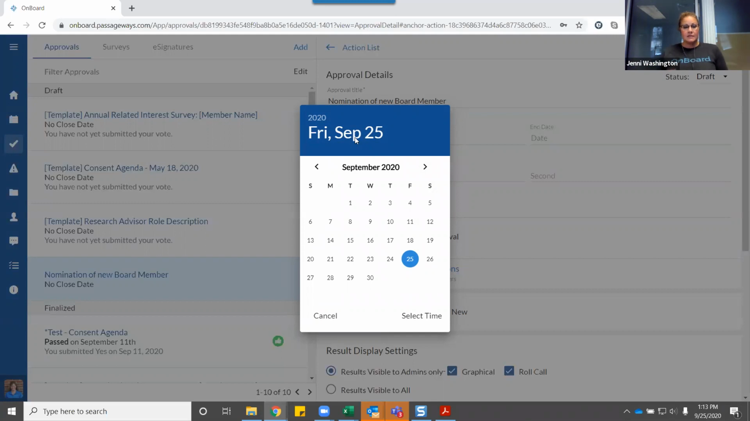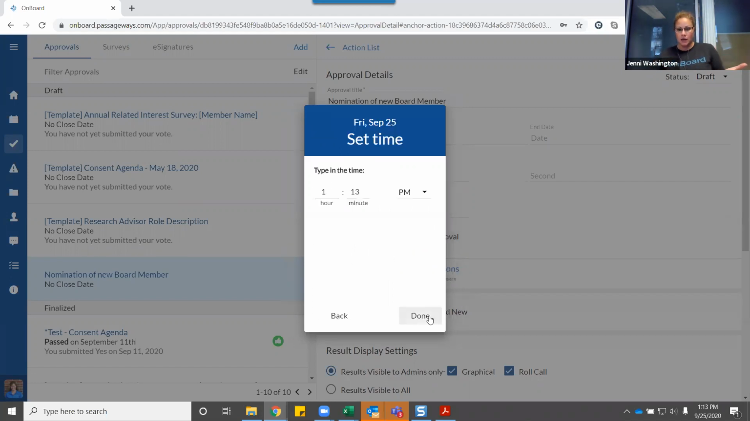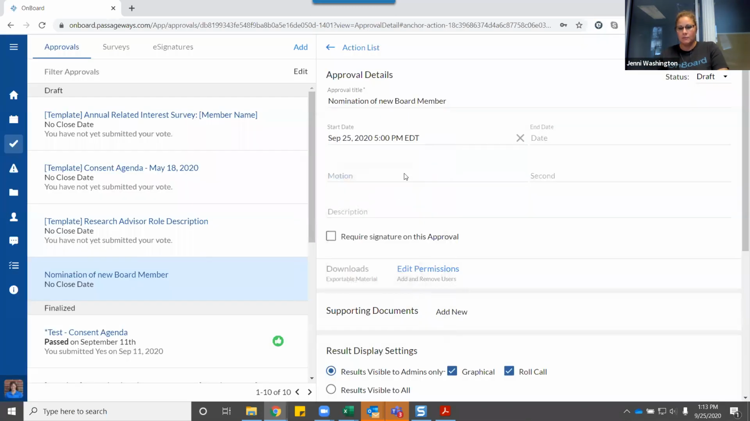You could also set this to start at the beginning of your meeting, or you could estimate when you think you'll get to a certain agenda item, what time that will be. So if I choose a start date and time, so if I choose today at 5 p.m., this will automatically open for me. So right now, up in the top right, it says it's in the draft status. And these are the different statuses that it will walk through. So it'll open automatically.